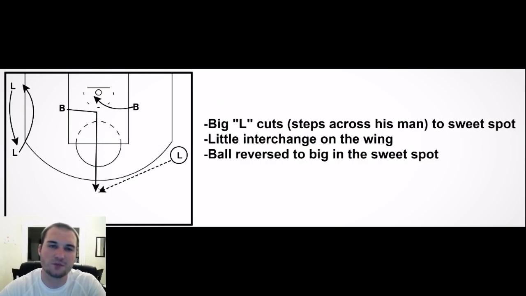Ball gets reversed in the sweet spot. Big down low follows because he posts between the ball and the basket. Littles on the wings can interchange. Also, the L and Bs you see is Bill Self's terminology. He plays littles and bigs, not guards and forwards or 1, 2, 3, 4, 5. All littles are interchangeable and the big positions interchangeable, so he just calls them littles and bigs. So I've matched that on my diagrams here.